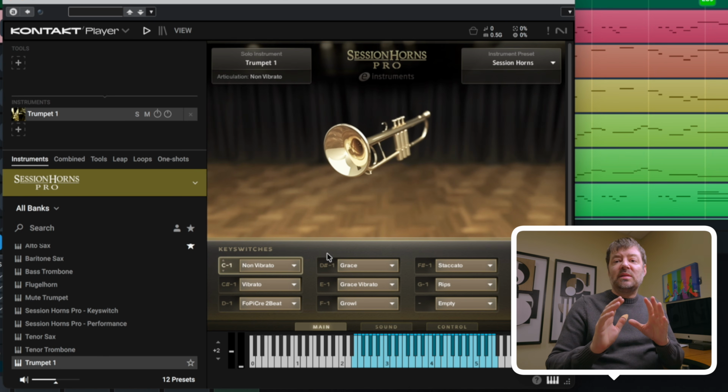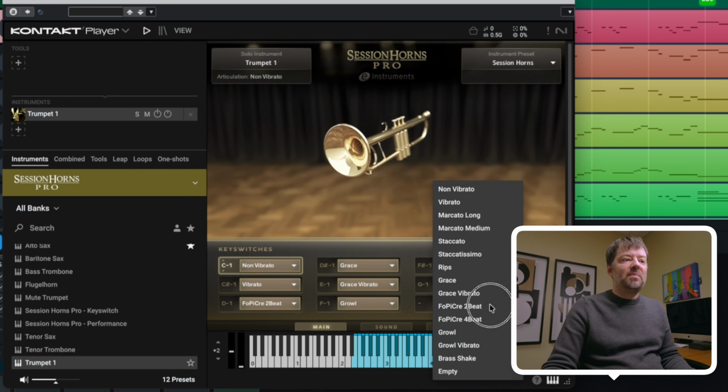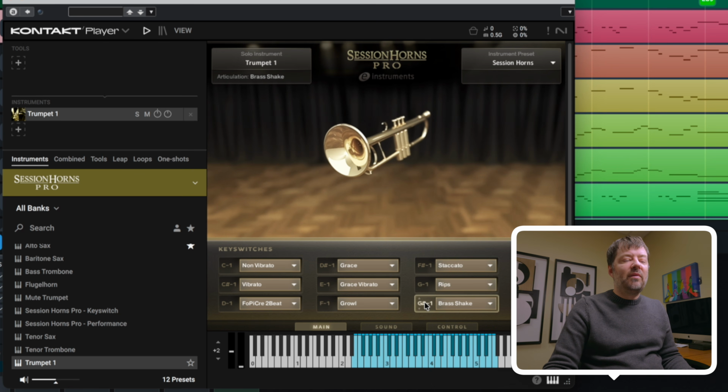A lot of these instruments currently have a really nice touch, which is they'll actually load up some kind of menu that will show you the different key switches, aka the different kinds of sounds we can load. You can see we have non-vibrato, vibrato, this forte piano crescendo that's built automatically into the sound, grace notes with vibrato, growling, staccatos, rips, and then it also has this empty one here that I could assign. These are actually drop-down menus, and there's a whole host of things I can do, like the brass shake. Now that I have that selected, if I hit any note on the MIDI keyboard, it's going to activate not only the note, but that technique.